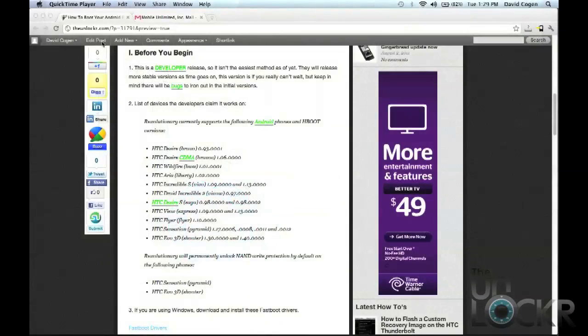Okay, so before you begin, this is a developer release, so it's not the easiest method as of yet, but it is still pretty easy. They will release more stable versions as time goes on, and the link that we have listed here will link you to those more stable versions, and the procedure will be basically the same. So, if you don't want to wait, you want to get started now, you can use this procedure as is, or if you wait, the same procedure will work for the later versions.